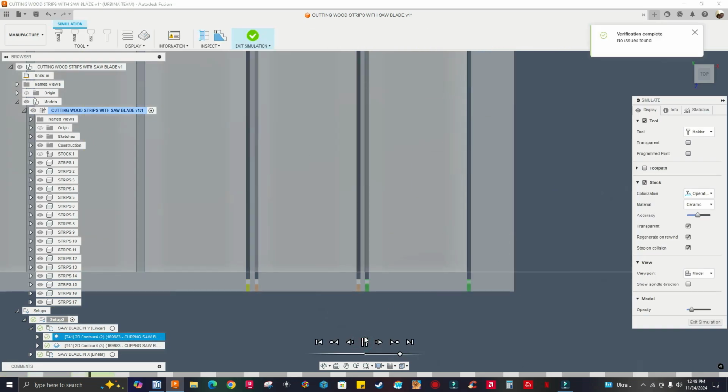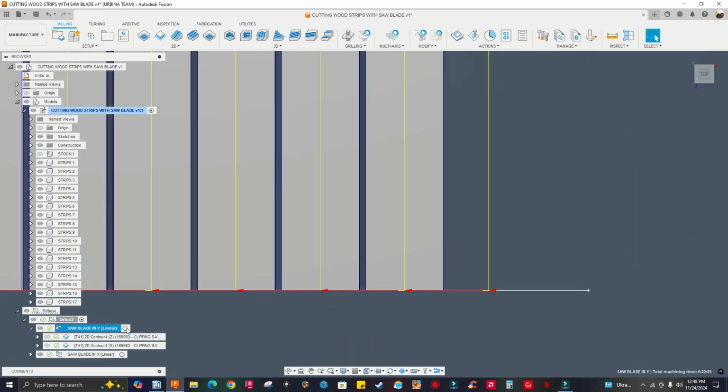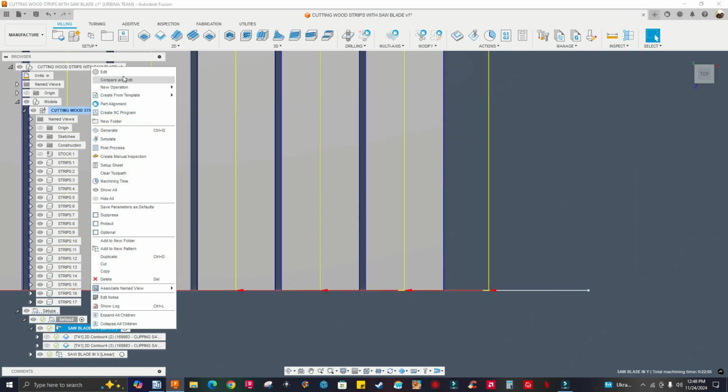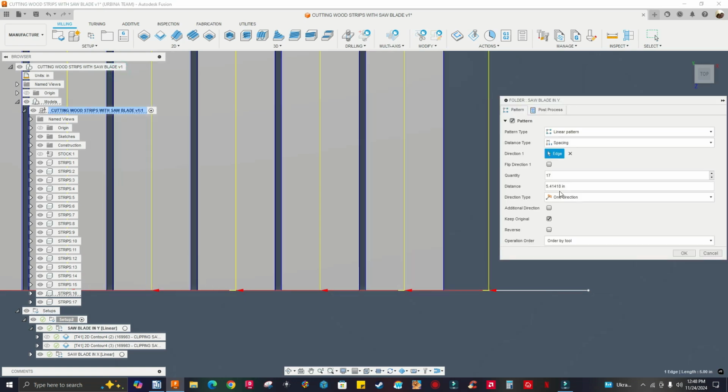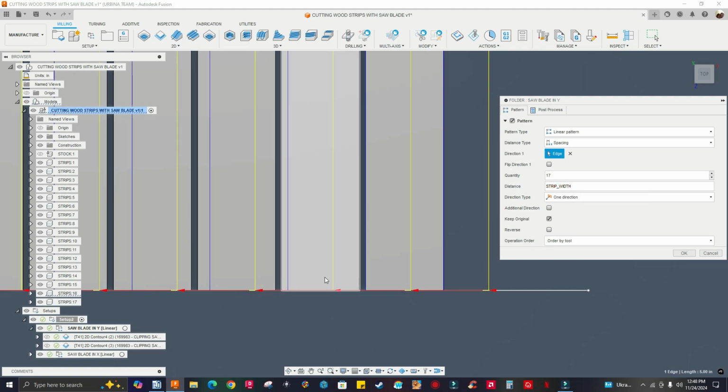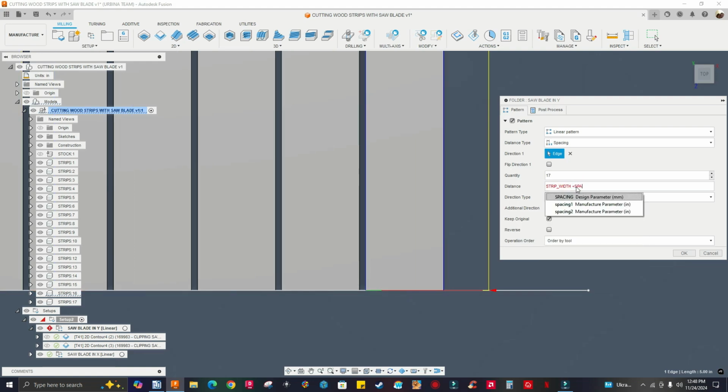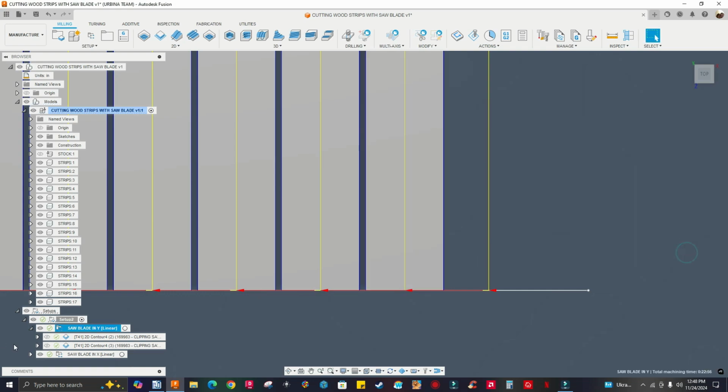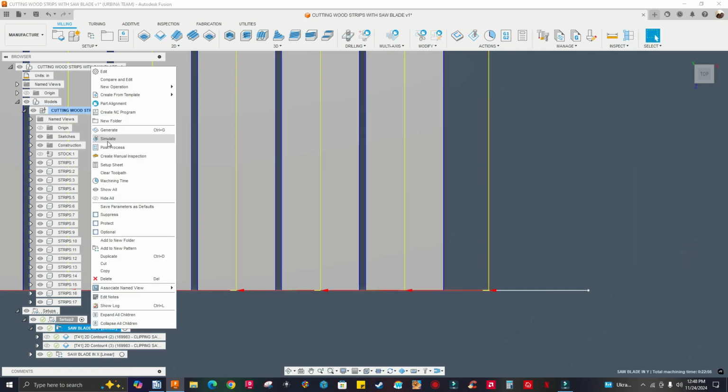Okay, so I'm going to right click and simulate. See what it's doing. So I've got to go back to Soul Blade Y, right click, edit. I just wanted to show you that. So it's just going to be distance, I think. So I'm going to type distance, it's going to be strip width, which is 5 inches, plus spacing. Okay, let me click OK. Right click, simulate.